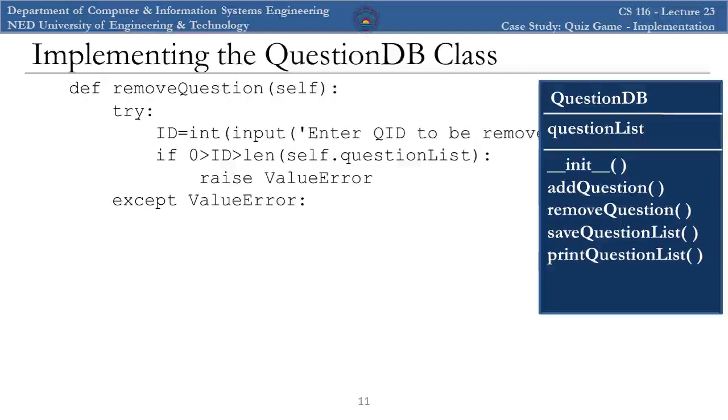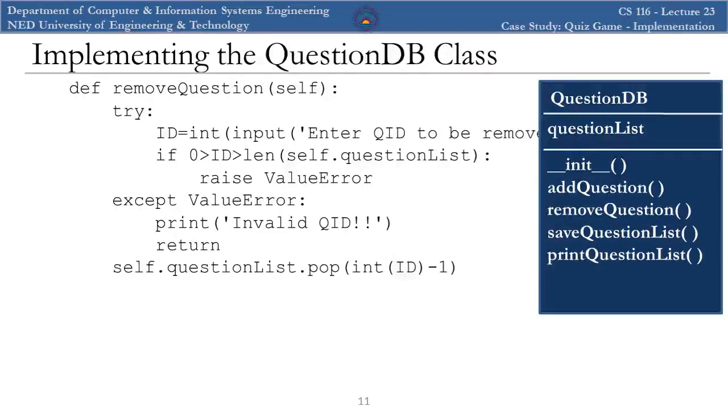Now in the except block, I'm just informing that the ID entered by the user is invalid. I am not going to ask the user repeatedly to enter again and again, because here it's not necessary. If the user enters an invalid ID, I'll print this message and just return to the main menu, or whichever the caller is for this remove question method. Otherwise, I'll come to this statement. I'll come to this statement only if the try block is successfully executed, because if I enter the except block, I'll return from there and never reach this statement.